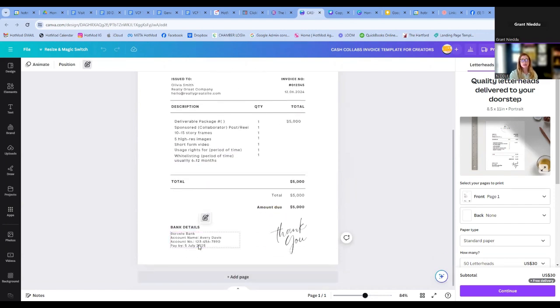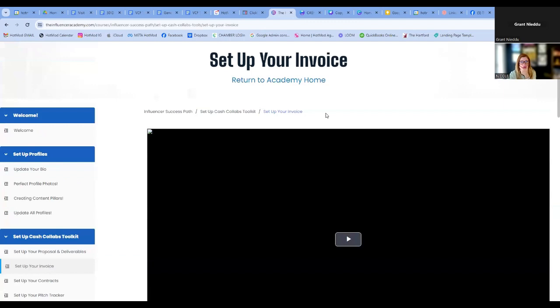Total, and then your bank details. List your PayPal, list your Venmo, list your Cash App, list your Zelle, and list your bank info. That way, no matter which way they can pay you, they can access that invoice to find it. I just think it makes things so much easier.